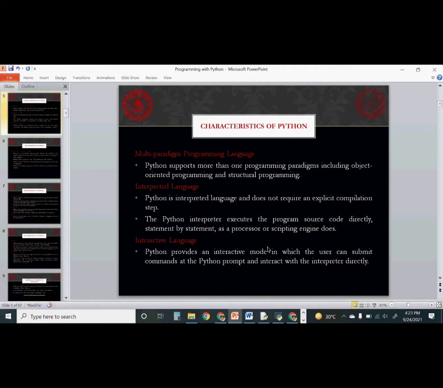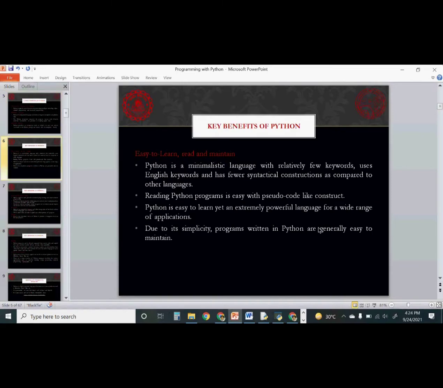Then what are the different characteristics? I will not go into characteristics and all those things in detail, but it is a multi-paradigm programming language. There may be different object-oriented programming, or structural programming, or procedural programming that can be created by using Python. It is an interpreted language. Whatever we are writing will be sent to the computer, and the computer will work accordingly. And it is an interactive language. Basically we can have easy understanding of writing this language, that we will see in the demo.